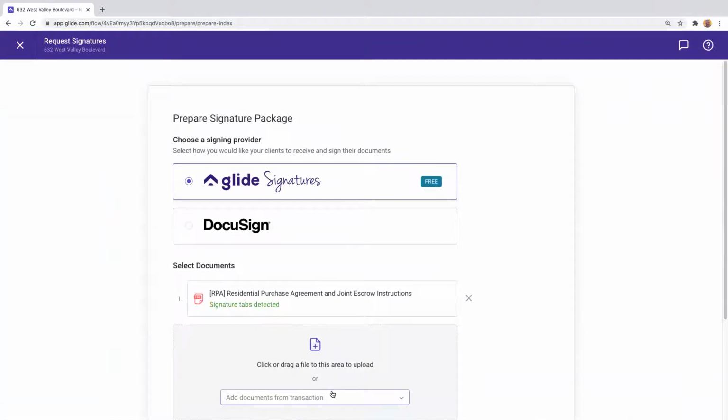From here, it's going to give you two options. You have Glide Signatures, which is our new e-signature tool. It's 100% free for you to use. Or we do have a full integration with DocuSign.